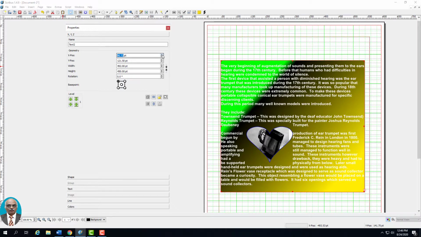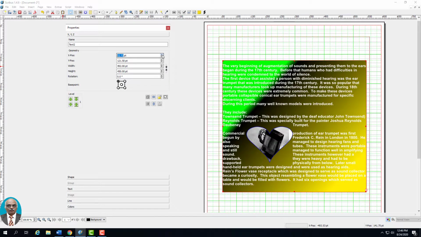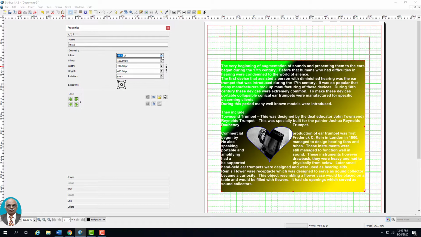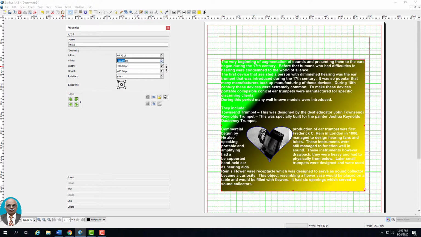If I increase the X position, it just moves to my right, and if you bring it down, it moves towards the left. For the Y position, vertical, it is getting compressed vertically. Now I'm increasing, you see the box shifting upwards. And then width, again I'm linking. If you click here, the aspect ratio will be maintained, and width and height will be proportionately increased.